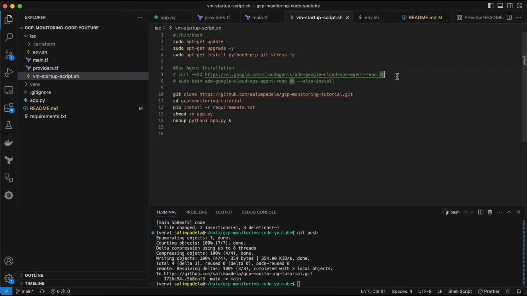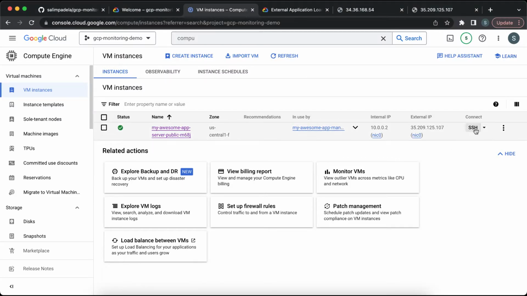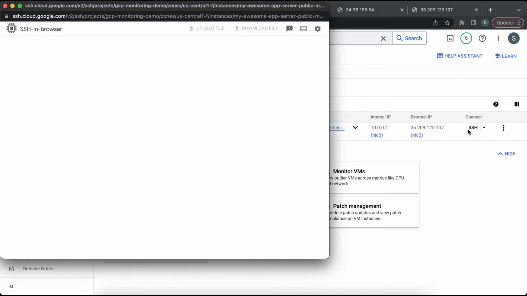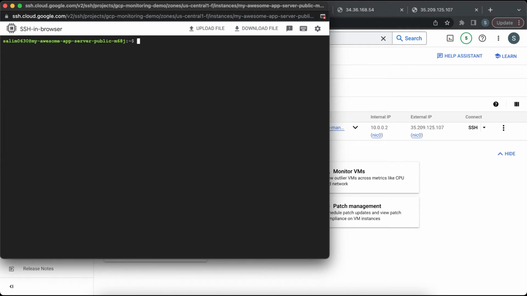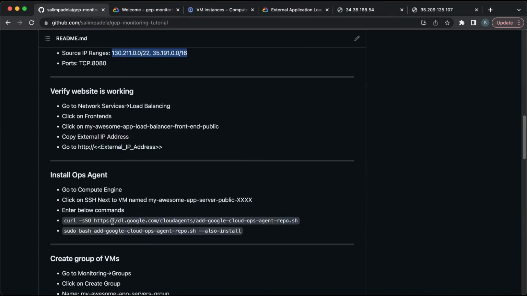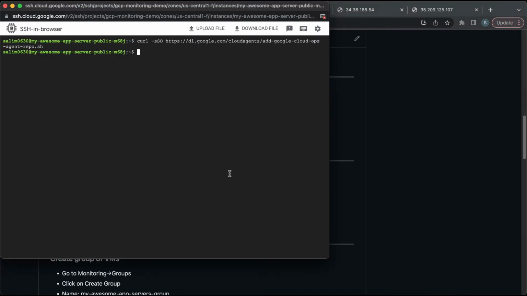And what we are gonna do is we are gonna go ahead and copy this particular first command, and we are going to SSH into the server. So you click on the SSH, and this will initiate an in-browser SSH session. Just wherever your home is, paste that command, press enter, and then let's grab the second command, which is going to install the agent. Copy that, paste it.